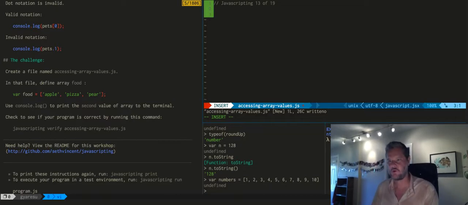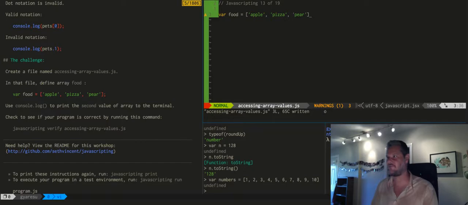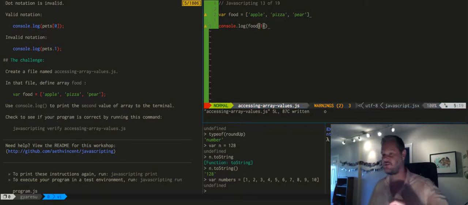Alright, what do you want from me here? Create a file. Got it. In that file, define array food. Alright, var food equals apple, pizza and pear. Use console.log to print the second value. Oh, wow, okay, that's tough. Console.log, and then we get food, second value. Oh, tricky. Second value, starting at 0, is apple, and 1 is pizza, but it's still the second value, so we're going to go food 1.